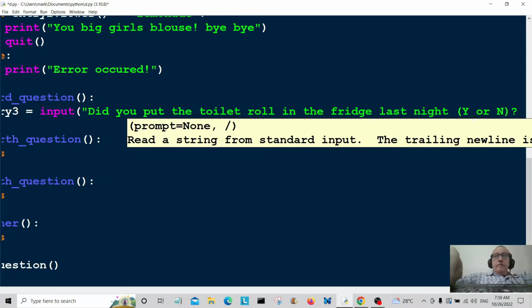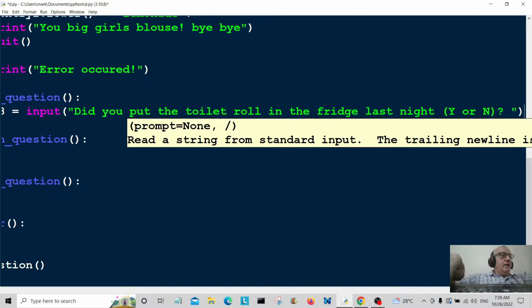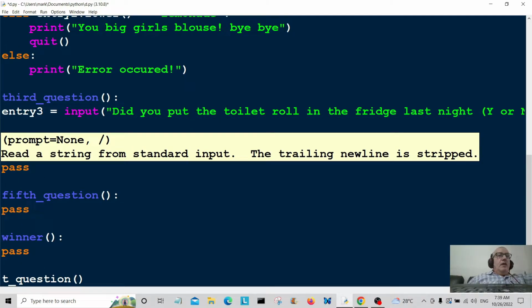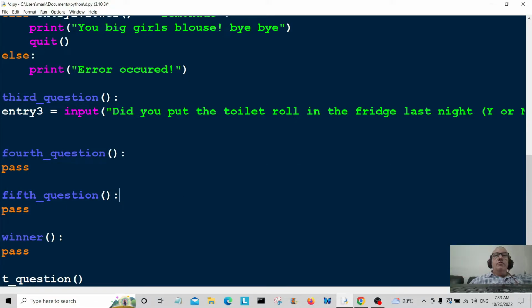So I hate it when it runs off the end like that. I could have actually shrunk the font, but if I shrunk the font, you wouldn't be able to see it very well. Okay, so I'll try not to run off the end like that again. So entry 3. If entry 3 dot lower is equal to, let's say, y, yes.